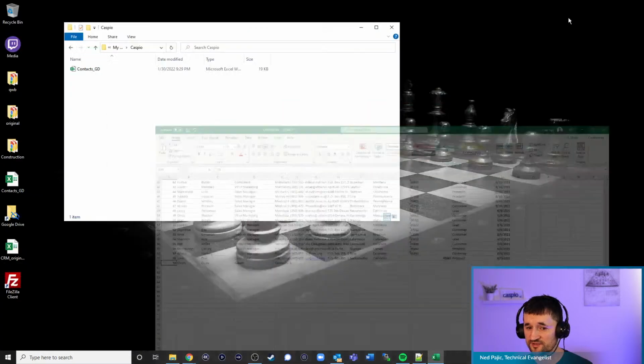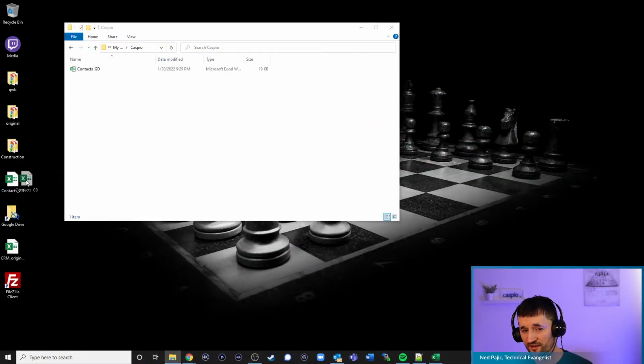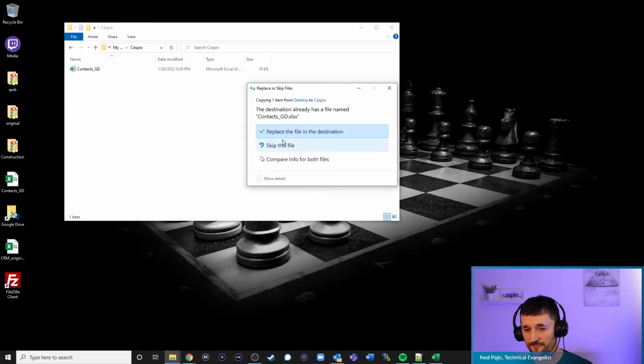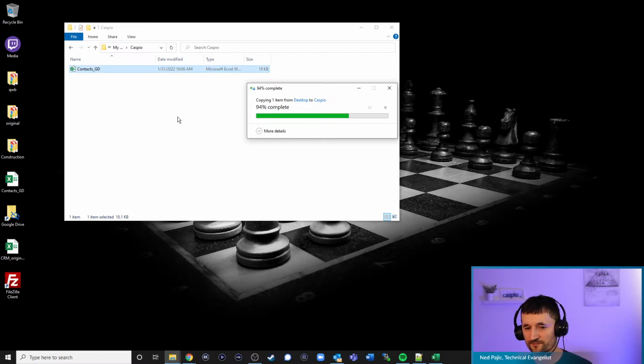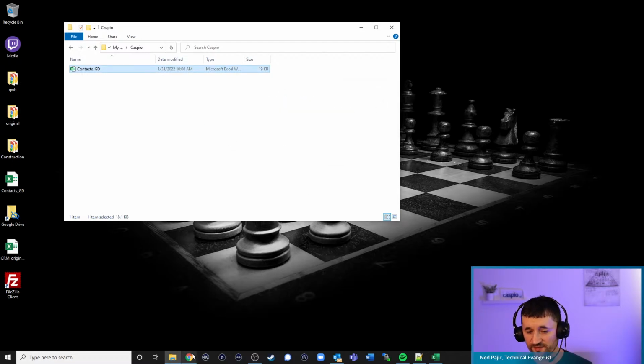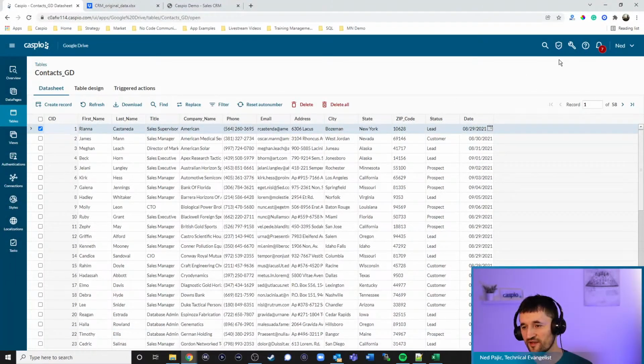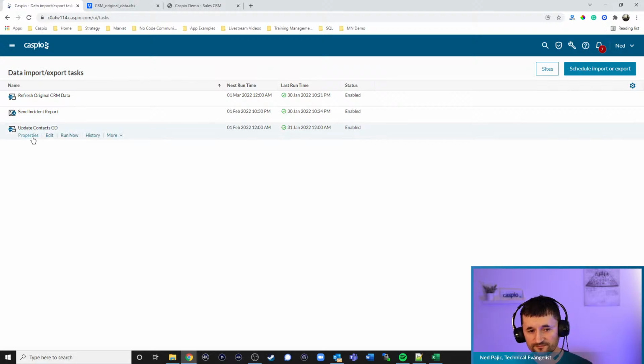I save my changes. I'll move that file into my Google Drive folder. I'll replace it. Okay, and now back in Caspio, let's first take a look at the task so you can see what that looks like. So let's hit edit.